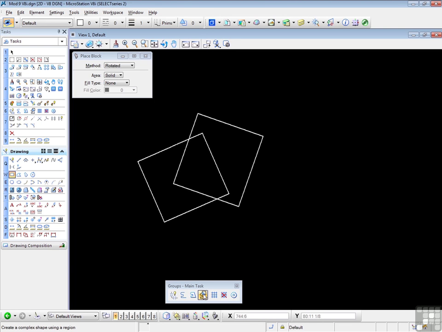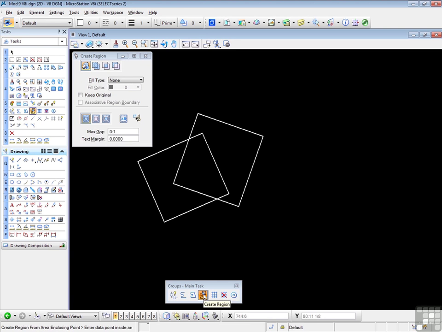Let's start the Create Region tool. We'll start with Flood, see how that works. I don't need a gap, and we'll leave it on Ignore Interior Shapes for the moment. I don't want to keep the originals, and I don't want a fill color. However, do turn on this option, which is Dynamic Area Locate. See why this is so in a second.